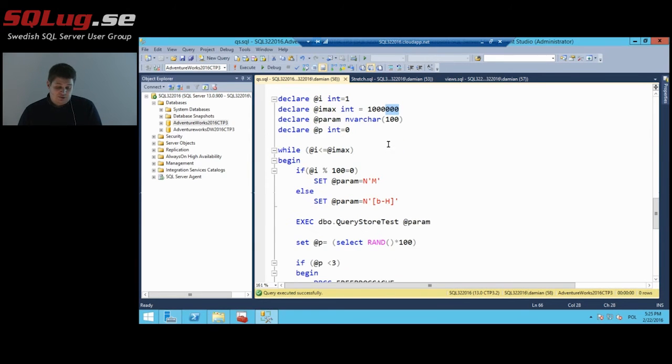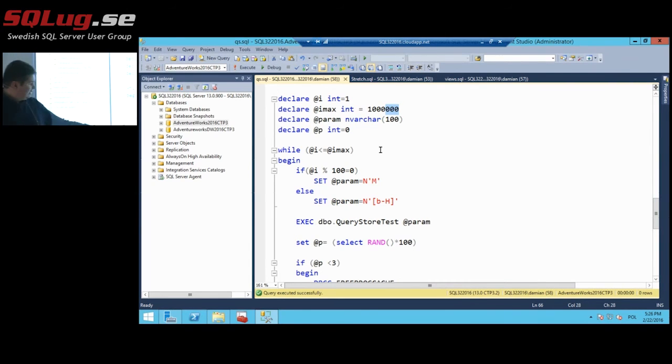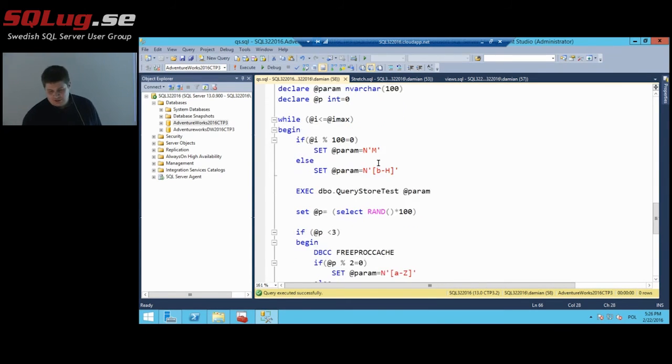And there is an algorithm which works from the number 1 to a million, and when the actual number is divided by 100 with no remainder, the parameter that is sent to the procedure is M. In other cases, it's a letter from B to H. So in this case, I will have a small subset of products. In that case, I should have many products returned by the stored procedure. Okay, that's the first execution here.